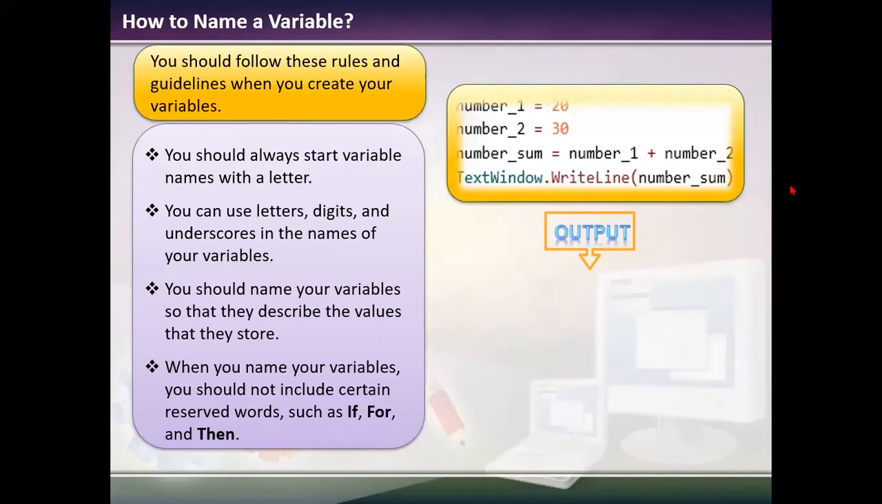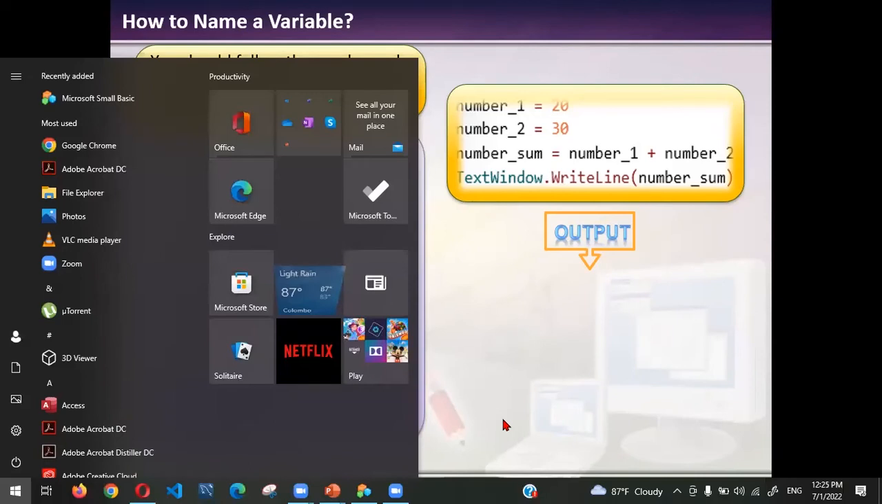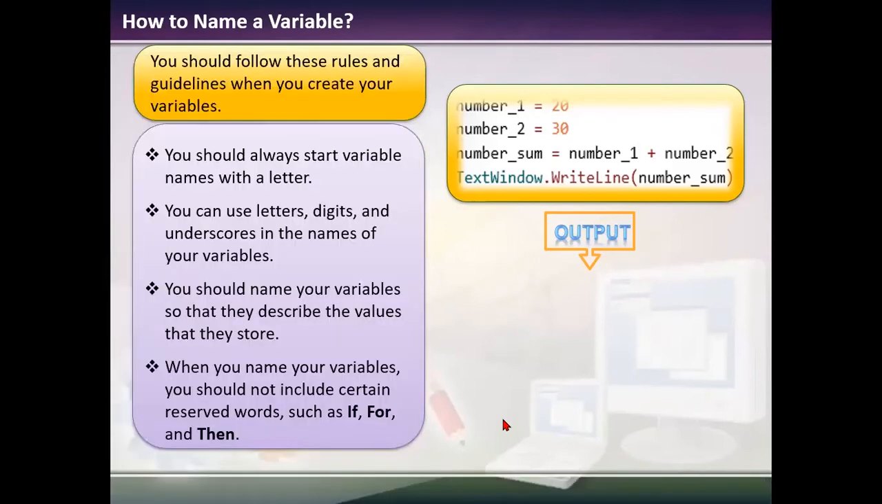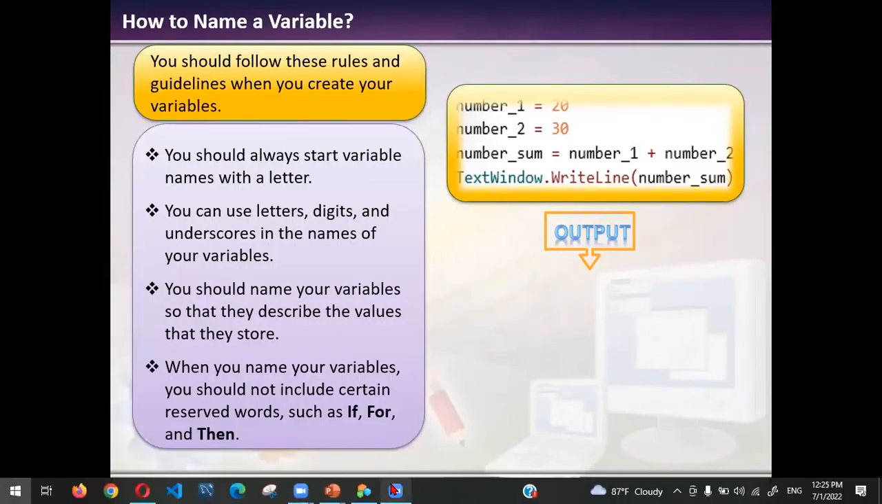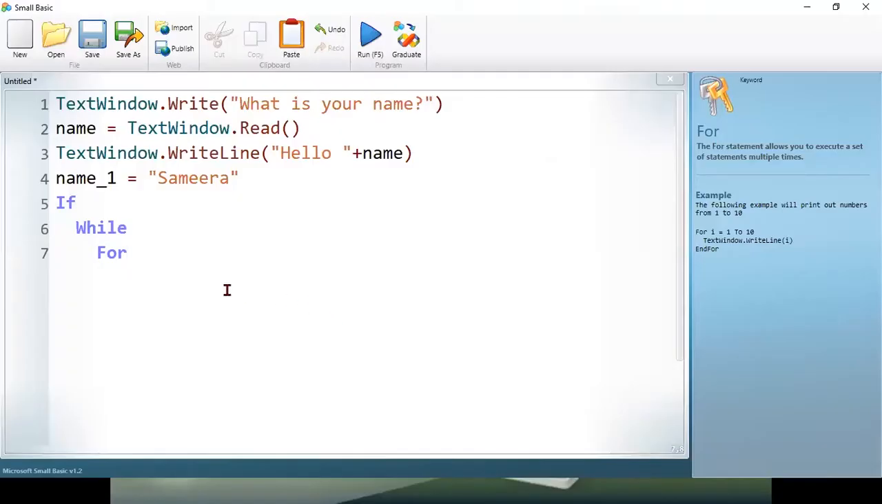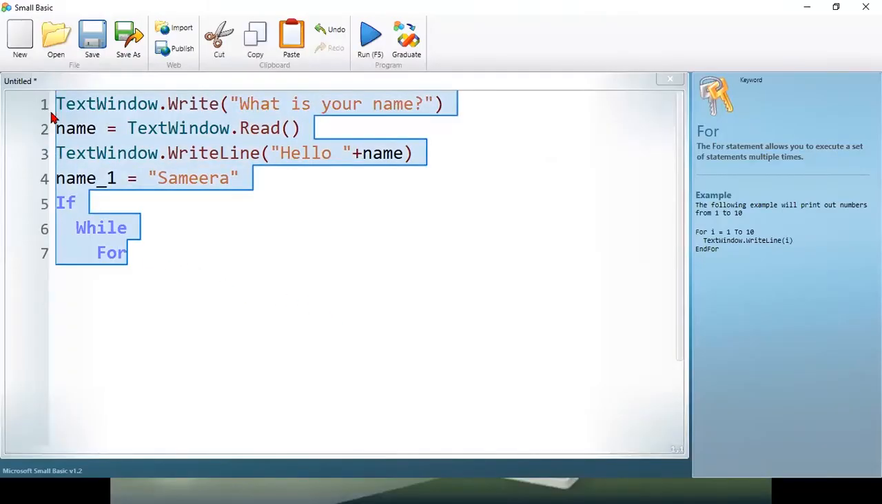Okay, here I am going to do this practical. Number 1 is 20, number 2 is 30, number sum is equal to number 1 plus number 2, and WriteLine number sum. Let's do this practical. You are in the screen now. Let's delete all these things.